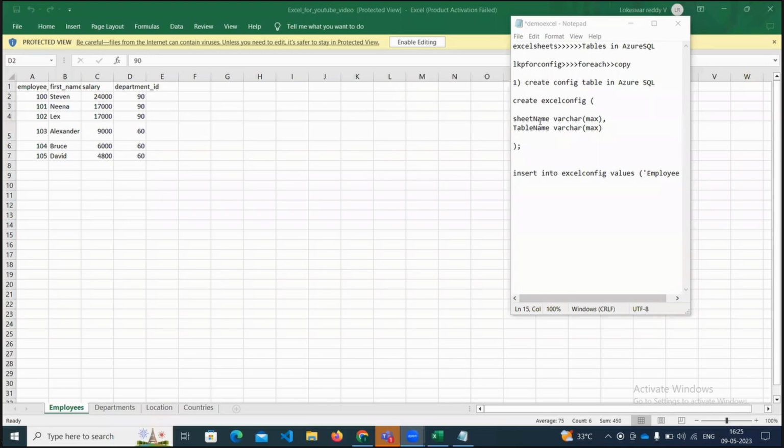I did not create any table in Azure SQL before. Entirely, it is created automatically by the pipeline. Make a note of this point. I did not create any tables before in Azure SQL; it is going to be created by the pipeline dynamically. So here you need to pass the table names. You can pass anything, not an issue.